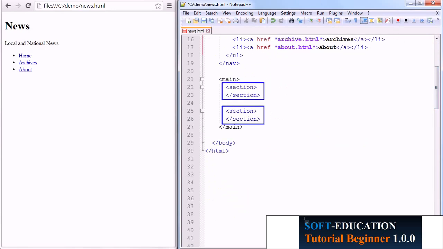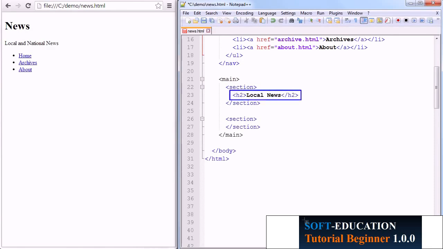A section element is used to group together a generic block of related content. We're using this first section for local news. So let's begin the section by using a heading element to identify it.